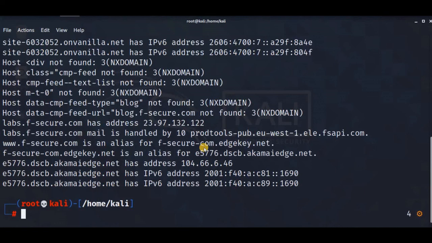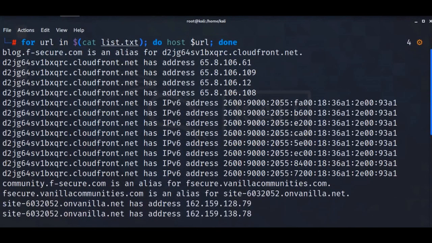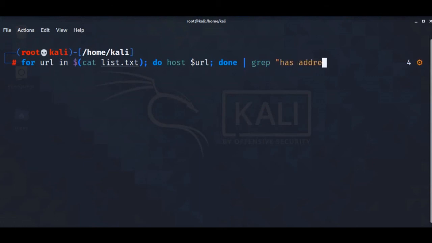So we will now extract the IP address by piping the output into grep for hash address. So let's clear. Now I'm going to add the grep has address.